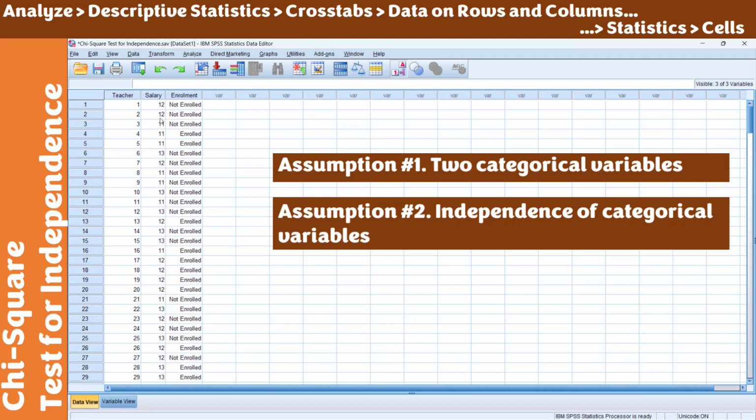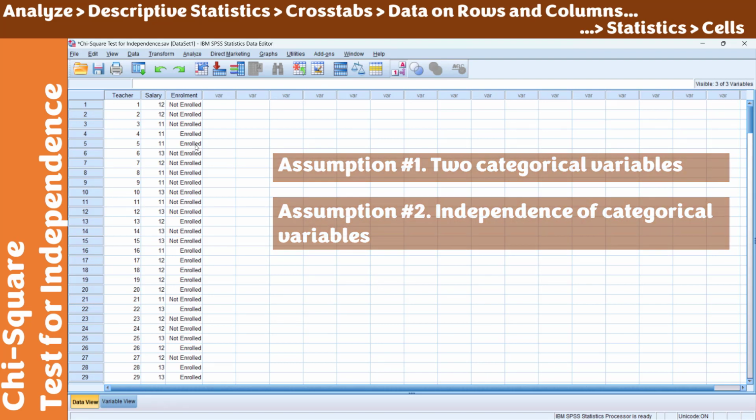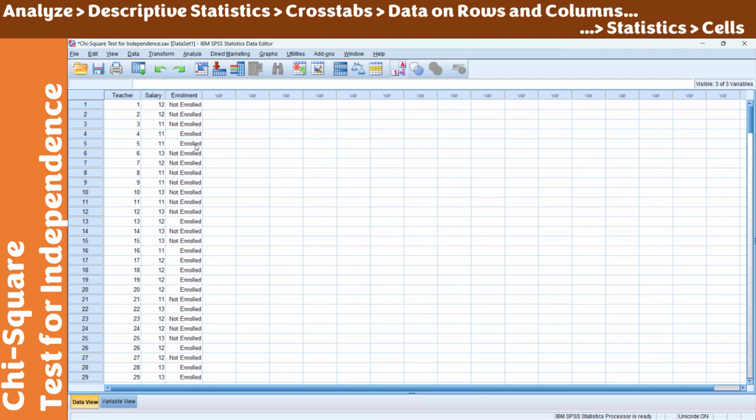And of course, we have here disenrolled and not enrolled as well. Only one response. So these are the two assumptions, because before we can use the chi-square test for independence, a test for association between two categorical variables, both have already been met. Now, before we go to analysis, let's also establish some hypotheses so that we could be guided in what to do in our interpretation later.